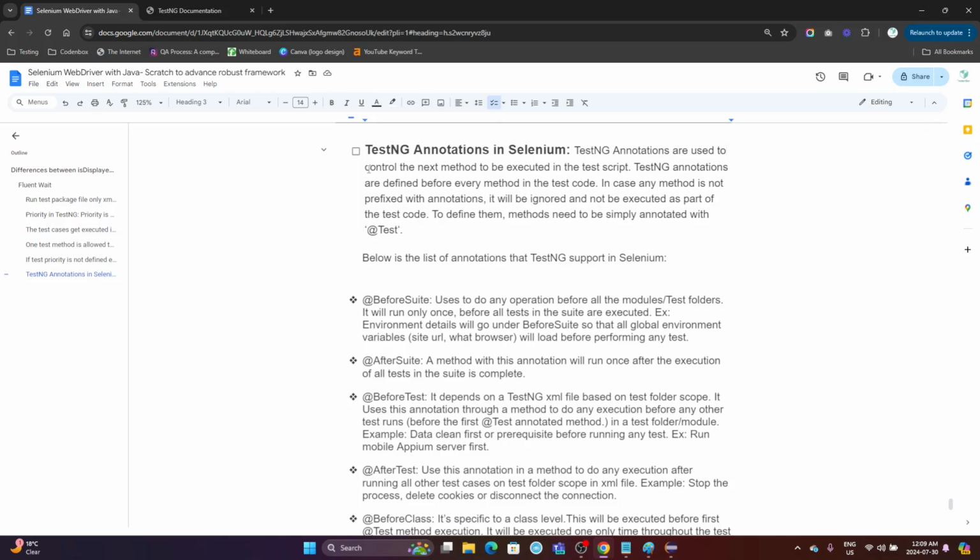Hey guys, welcome back. In this lecture, we're going to start to see the TestNG annotations in Selenium. In our last few classes, we have seen the use case of the @Test annotation, but apart from this annotation, there are a few other very useful annotations. You must know the use cases, the differences, and when we need to use them, to make a very dynamic framework.